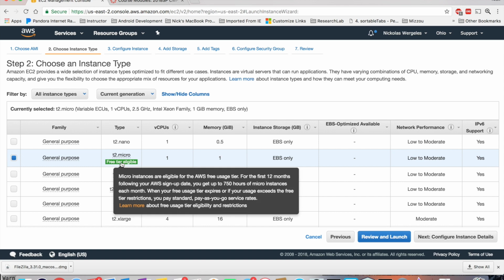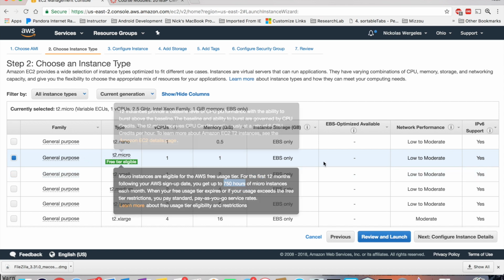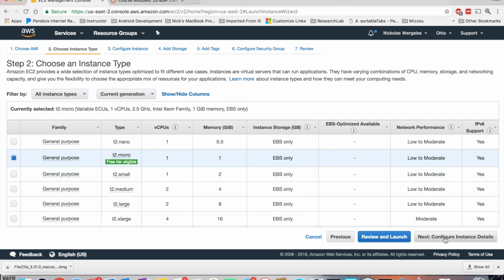Free tier eligible is if as long as you do not use 750 instance hours each month for the first 12 months, then you will not be charged. So when you first create an account, you have a free tier account. And that's free for the first 12 months as long as you don't go over 750 instance hours each month. And as long as you have one instance running, I've seen students leave that up the entire semester and they didn't have a problem. Okay, so I'll select the T2 Micro, click on Next.